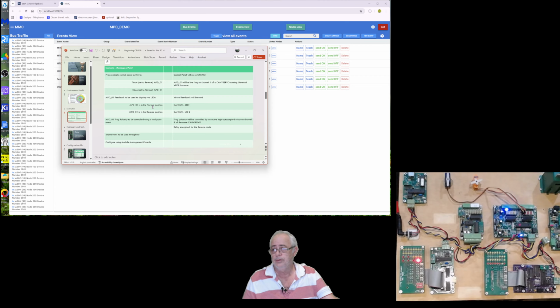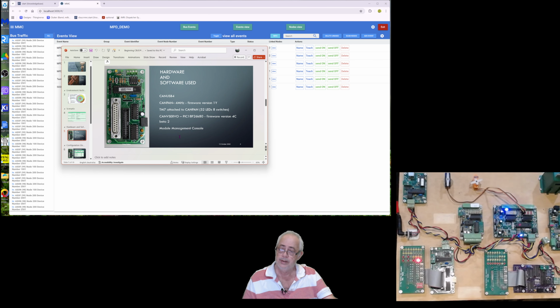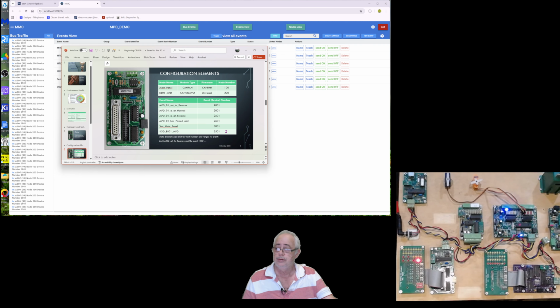Yep. 2 LEDs, one for the normal, one for the reverse. We do that. Frog polarity control. We do that. Short events used throughout. We did that. And we configured it using MMC. And the other things we had in our cheat sheet were, let's have a test event and a start of day event. And all of that stuff works.